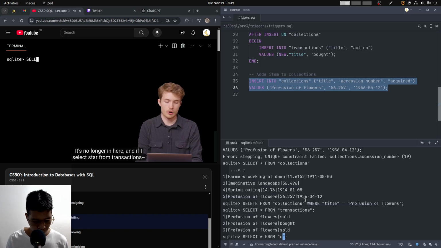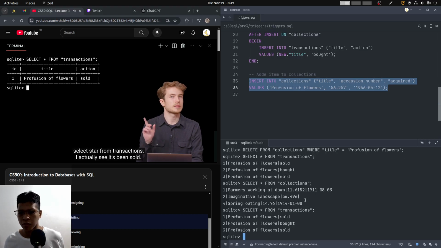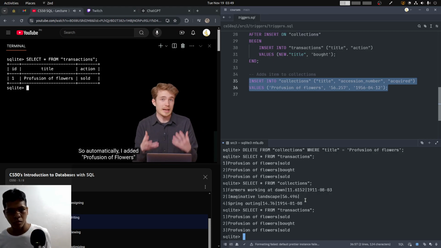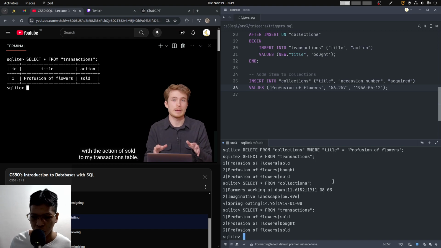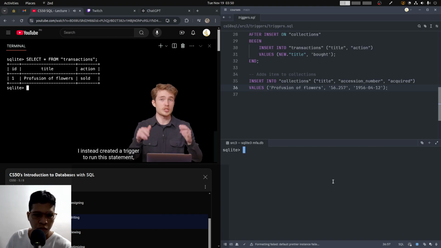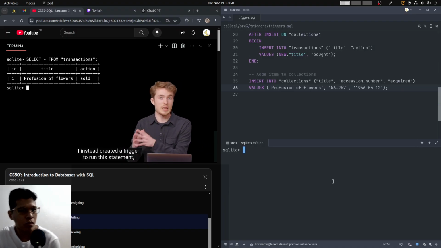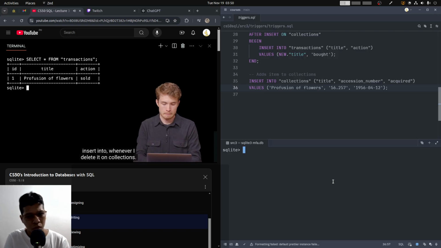And if I select star from transactions, I actually see it's been sold. So automatically I added profusion of flowers with the action of sold to my transactions table. I did not type insert myself. I instead created a trigger to run this statement, insert into, whenever I deleted on collections.